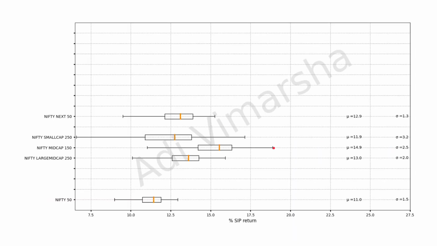Now let us represent all these cases in box plot format. If you compare Nifty 50 with Nifty Midcap 150, you see Nifty Midcap 150 has given on an average 4% higher returns than Nifty 50. The second observation: Nifty Large and Midcap 250 is exactly in between Nifty Midcap 150 and Nifty 50, or more or less Nifty 100 as well.